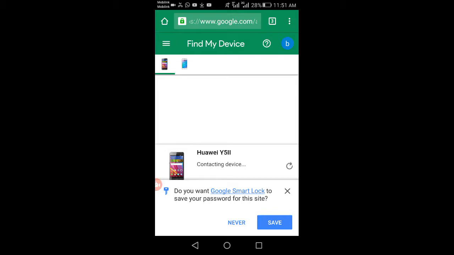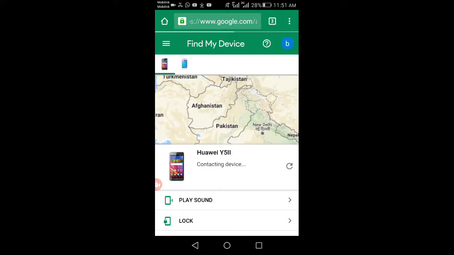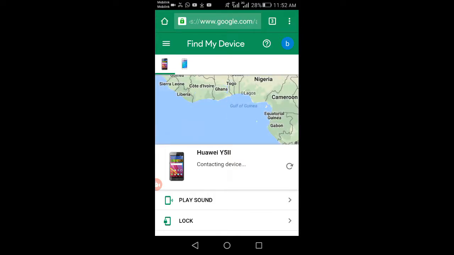Now after the loading, it will connect to your device. See, it is showing my device name, Huawei Wi-Fi. It means it is working. Okay, it is connecting to my device. Wait for some minutes. I am waiting. It's a really good application. It is connecting to my device. Yes, it has been connected.